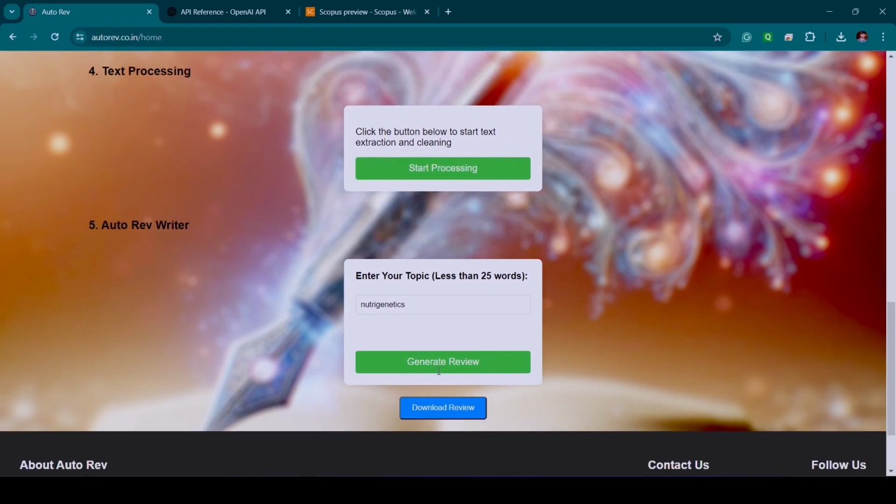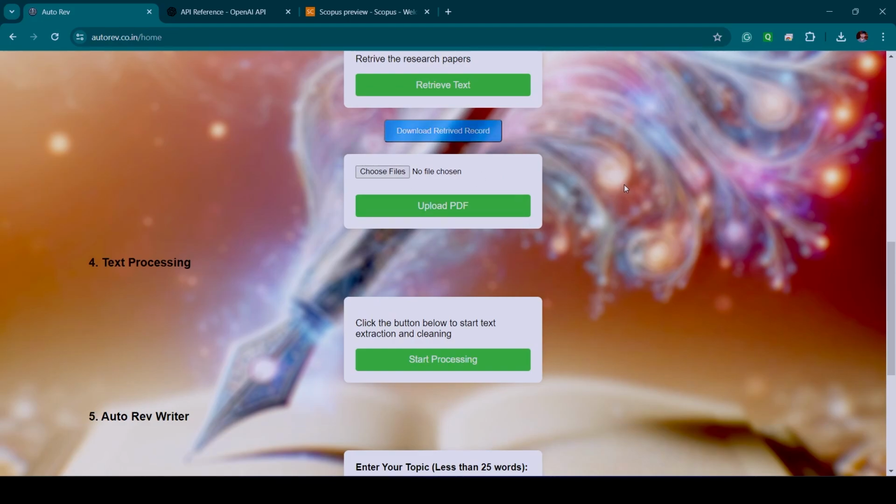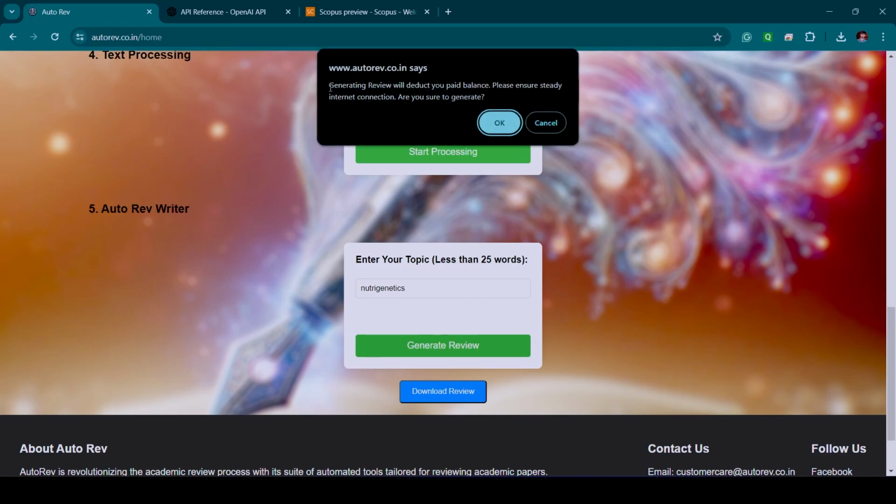Make sure that before clicking on generate review, you use all the PDFs that you have purchased. Like if you have paid for 5 PDFs, then just upload 5 PDFs here. Otherwise, this page will get locked again, and you will not be able to access this page, and the number of PDFs that are left are wasted. Just click on generate review. Here is the instruction that generating the review will deduct your paid balance, and please ensure a steady internet connection. So just click on OK.